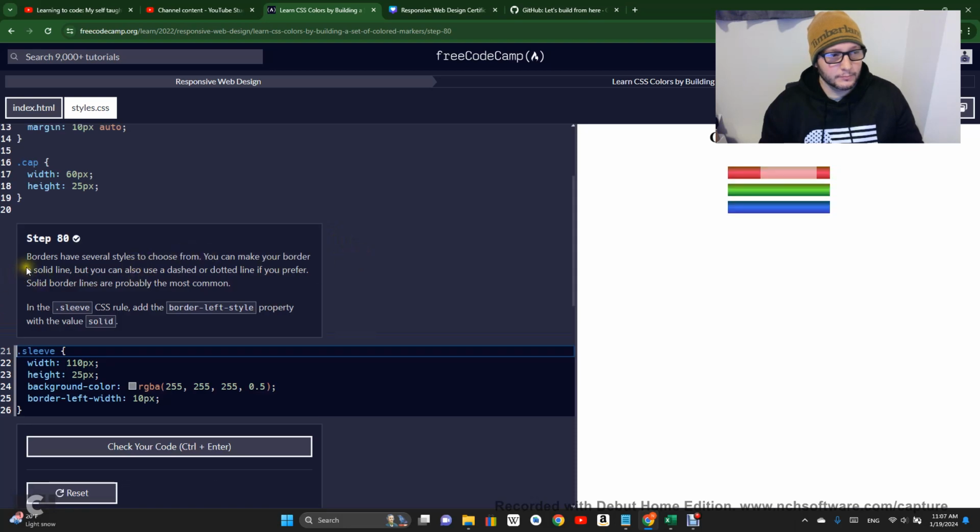All right, step 80. Borders have several styles to choose from. You can make your border a solid line, but you can also use the dashed or dotted line if you prefer. Solid border lines are probably the most common. In the sleeve CSS rule, add a border left style and set it to solid.